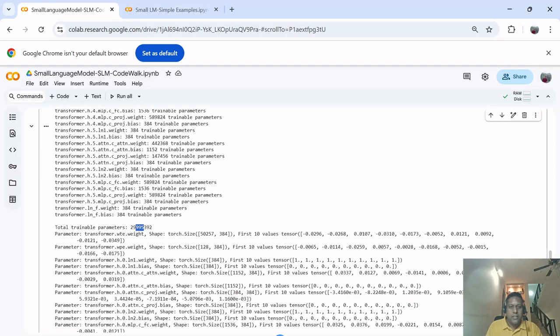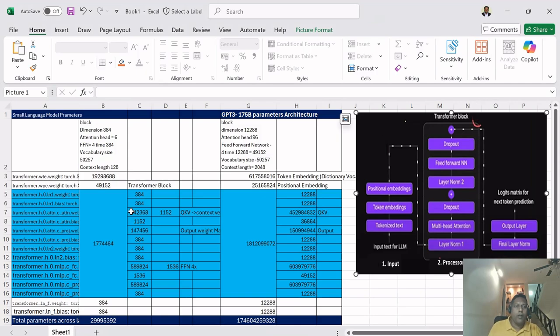What I'm going to do, before we wrap up this lecture, is compare this 30 million to the 175 billion that ChatGPT has. So what I've got here is a comparison between our small language model and the 175 billion parameter GPT-3 architecture. Really, if you look at dimensions, there's no comparison, right? It's several thousand times more.